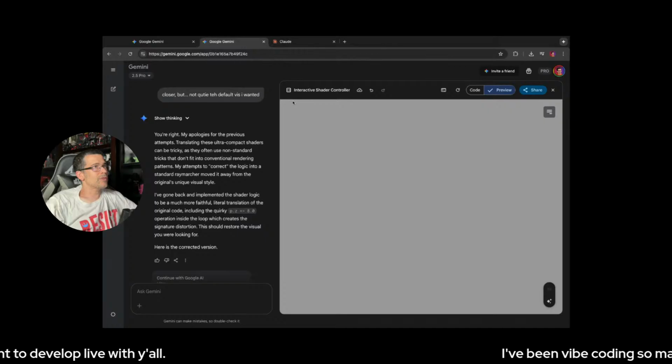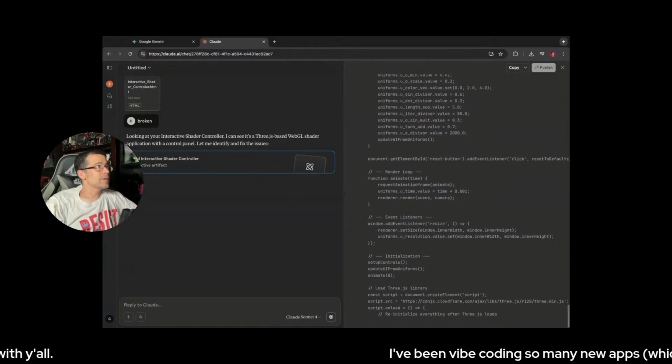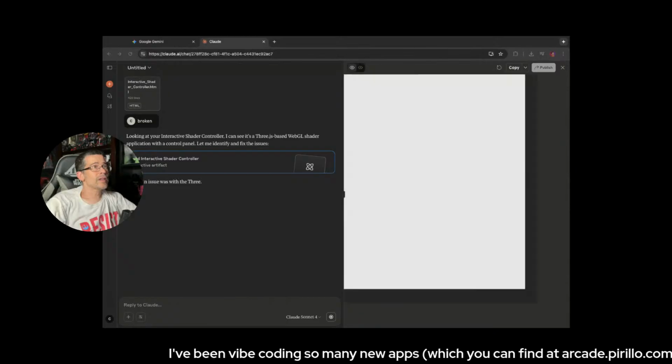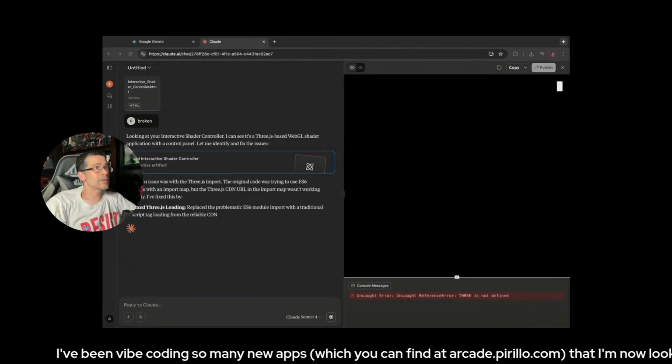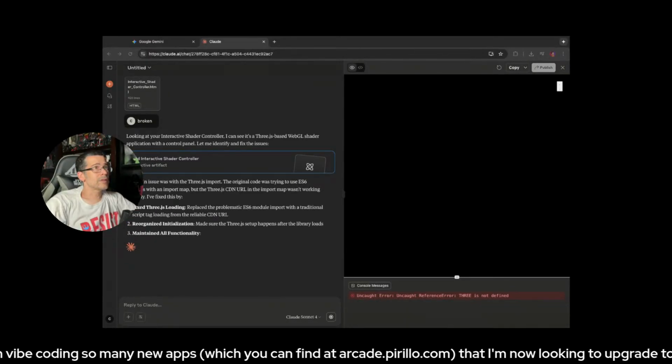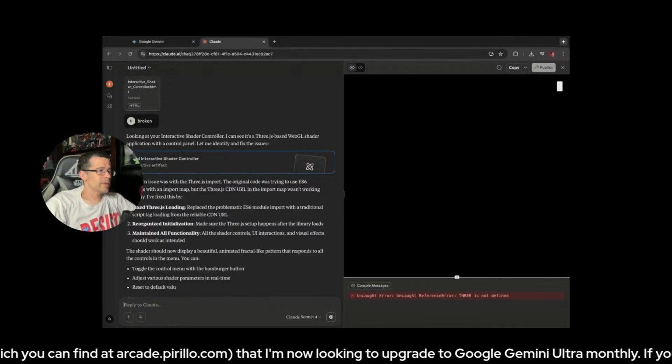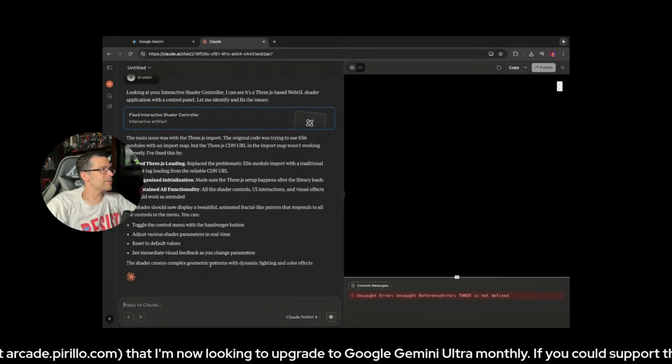Let's see what happens with the shader controller. Oh, I got to get my Fantastic Four giveaway going, don't I? 3 is not defined. Okay, great.